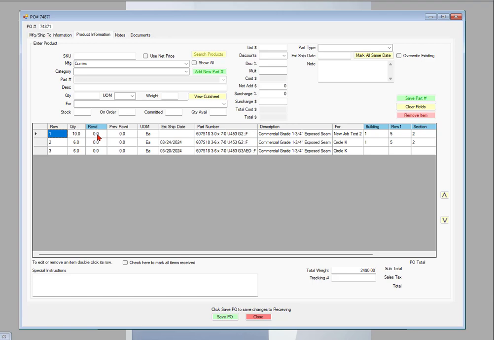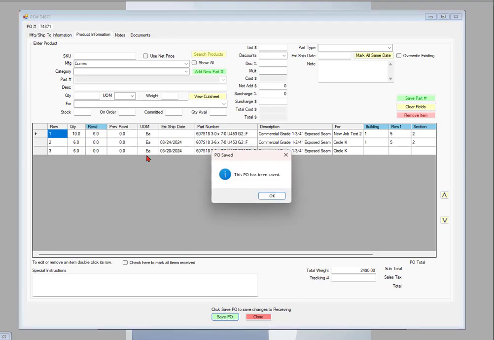Let's say this is only a partial shipment. There's 10 doors right here, but let's say we've only received 6 of them. So we'll type a 6 in here, and let's say that was the only thing received on this purchase order. So we'll go ahead and save that quantity received.